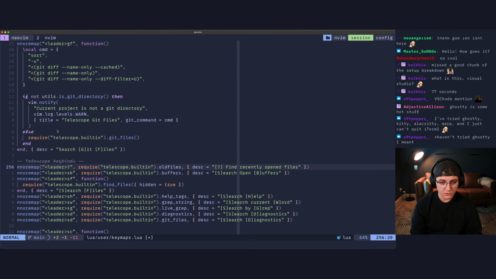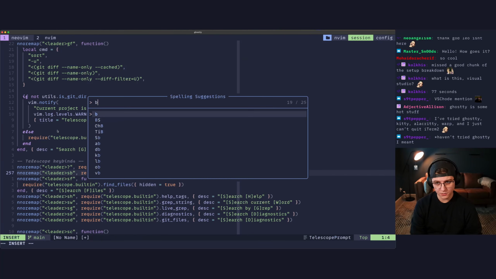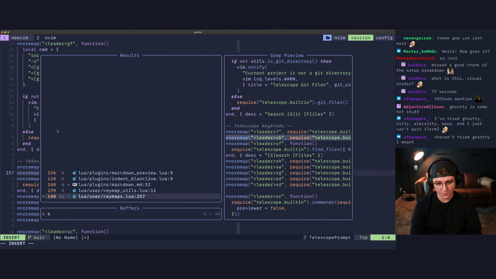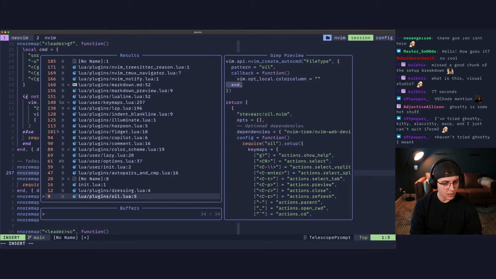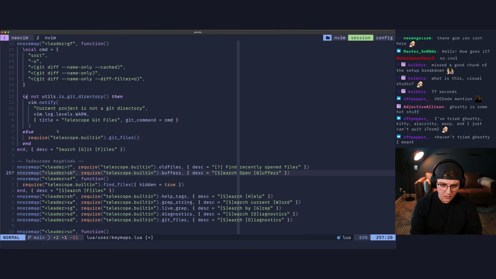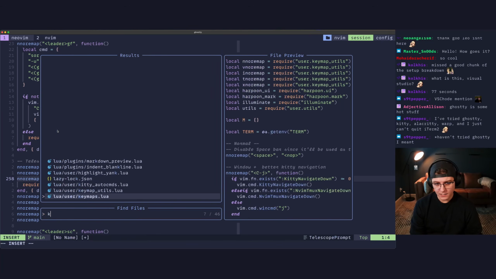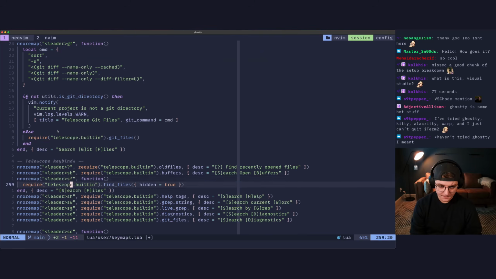So getting into actual Telescope keybinds, I can do leader ? to show my most recently opened files. Leader SB I also use quite frequently for all the buffers right now. Like I've been in every buffer. I've been in every file in this project, so this isn't really a good list to demonstrate, but this will effectively just be a list of all the buffers I've opened. SF, again, like I said, all the files in my project.